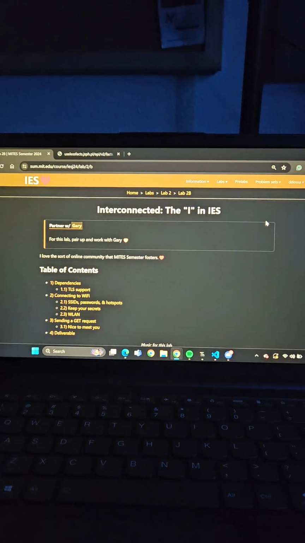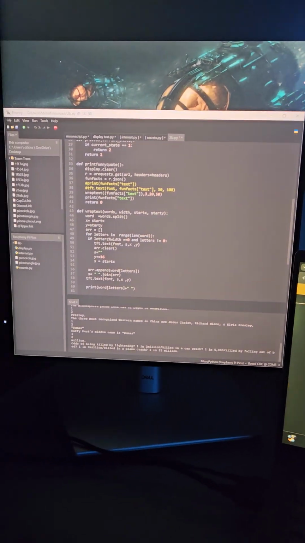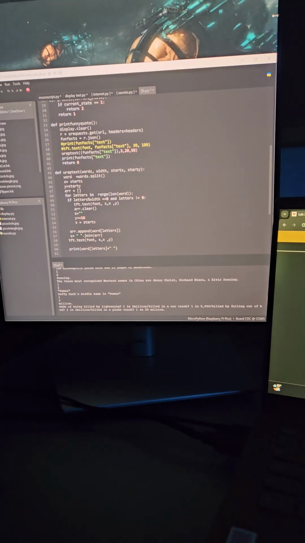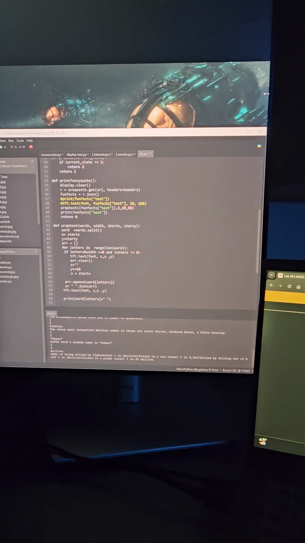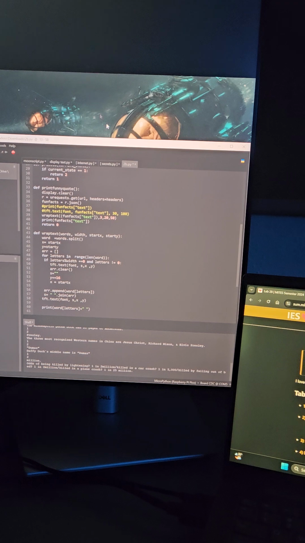So, this one is about using the internet inside of the PicoW and getting some messages from the internet to be displayed. This one is actually not that complicated, at least not as complicated as I was expecting.